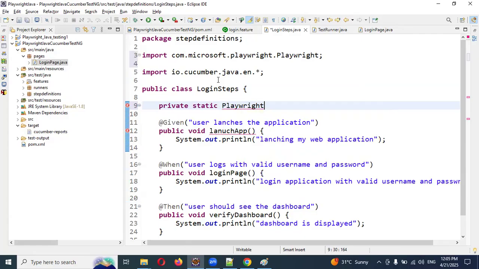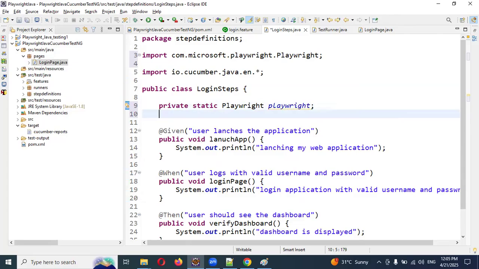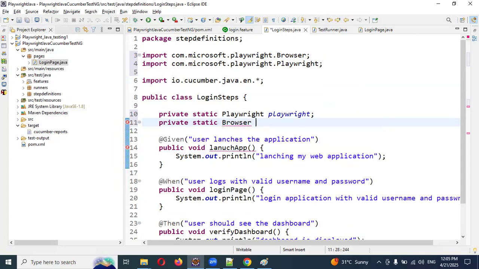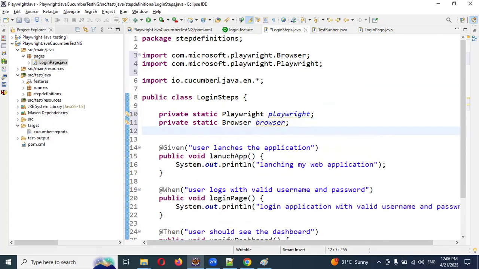You need to import the Playwright. Okay, Playwright you can provide. Okay, this is my Playwright one, and then we need to use the browser also, right? And then we need to import this browser as well, and then we need to use the browser. And then you need to use the page as well. Okay, for this page only we need to give the reference of that particular page. Okay, now my page we need to import here.